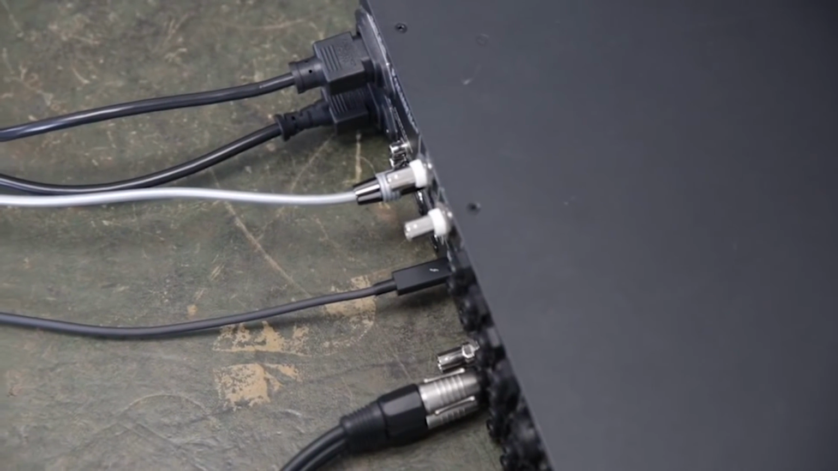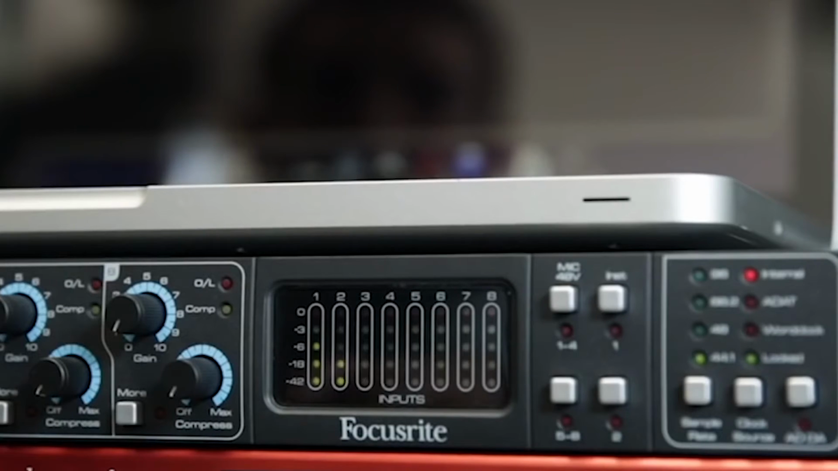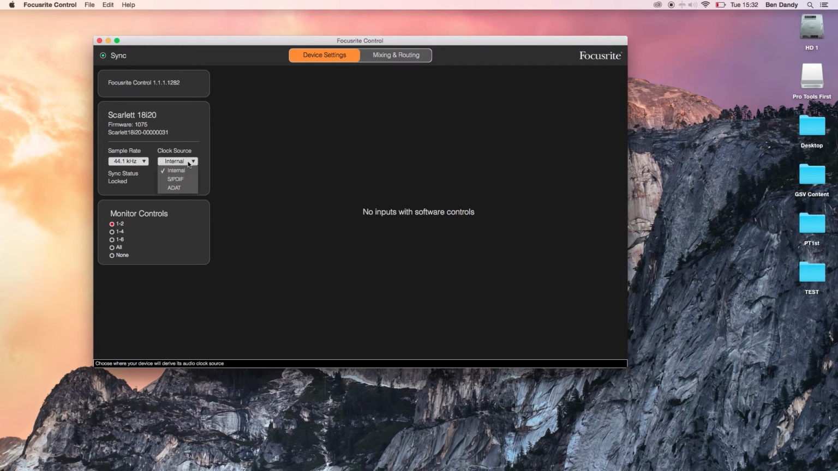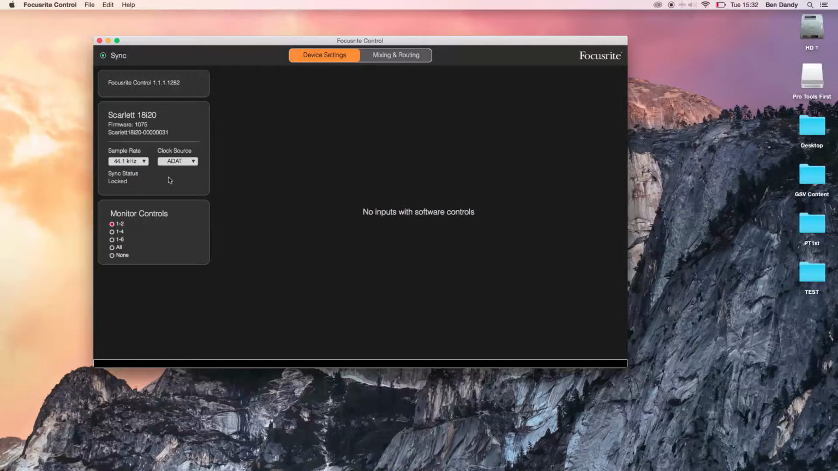First, connect the external unit's ADAT output to the ADAT input of the 18i20 using a Toslink cable. Next, ensure the external unit's clock source is set to internal and that the 18i20's clock is set to ADAT. You'll then need to set the two devices to run at the same sample rate. This will lock the connection, which is indicated here, and here in Focusrite Control.